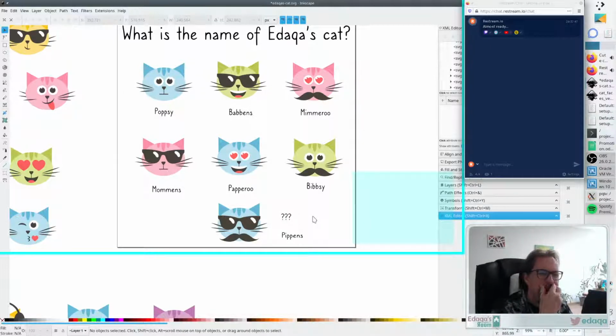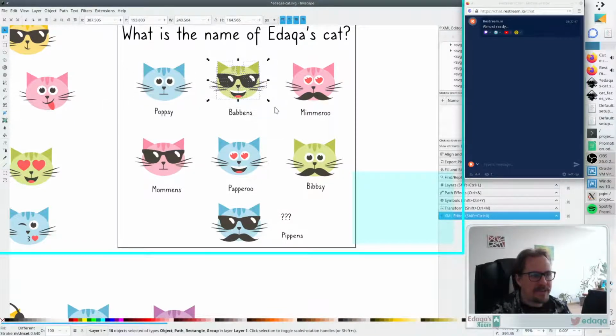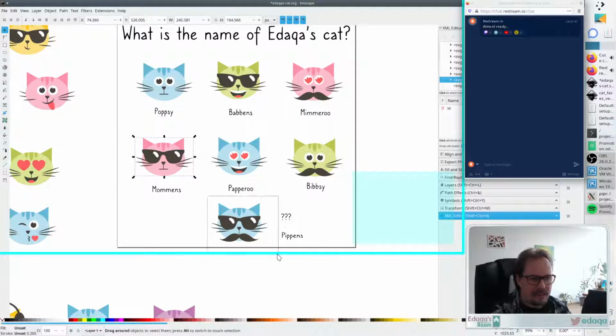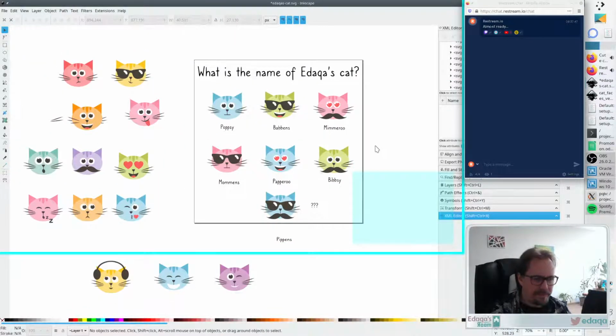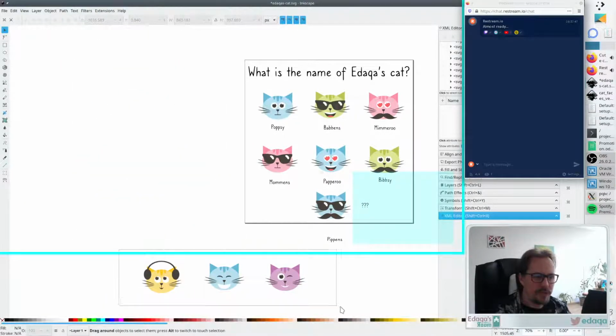So now I have that. Babbins, Poppy, Mommins, Popsy, Babbins, Mimaroo, Mommins, Paparoo, Bibsy, and Pippins. So now I think I can group these together. We're going to keep these. I think the groups of those are okay. I can move Pippins off the screen because we don't need Pippins there. Now I have this one. Now I have to figure out a design for this a bit more. What is the name of it? And we're going to have all these other cats all gone now. I can just delete the other cats on the screen because they're just going to get in the way and distract me.